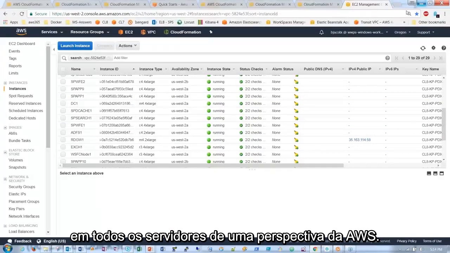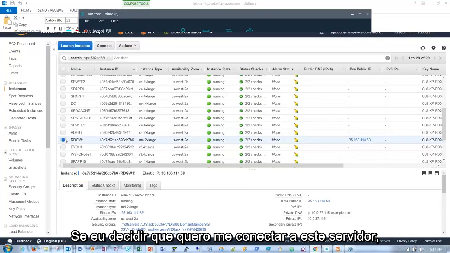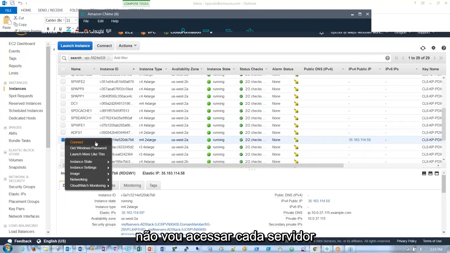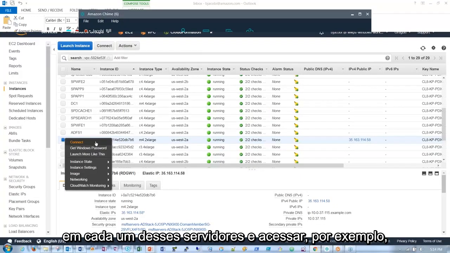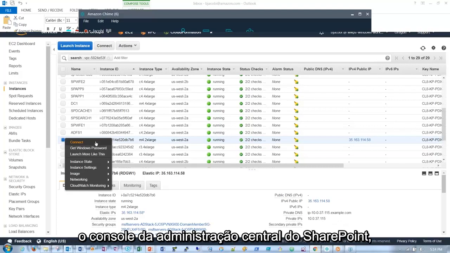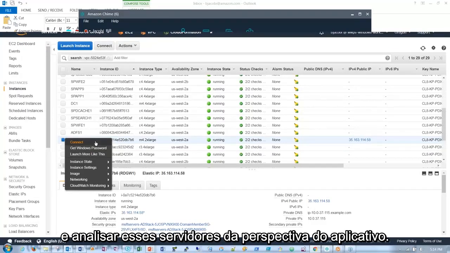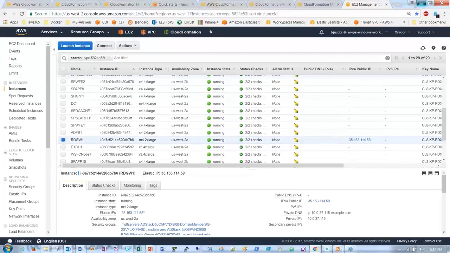Okay, and I can also RDP into these servers. If I decide that I want to connect to this server, I won't go into logging into each server and showing you what they look like, but I could log into each of these servers and bring up, for example, the SharePoint Central Admin console or the Lync Control Panel console, and look at these servers from an application perspective.